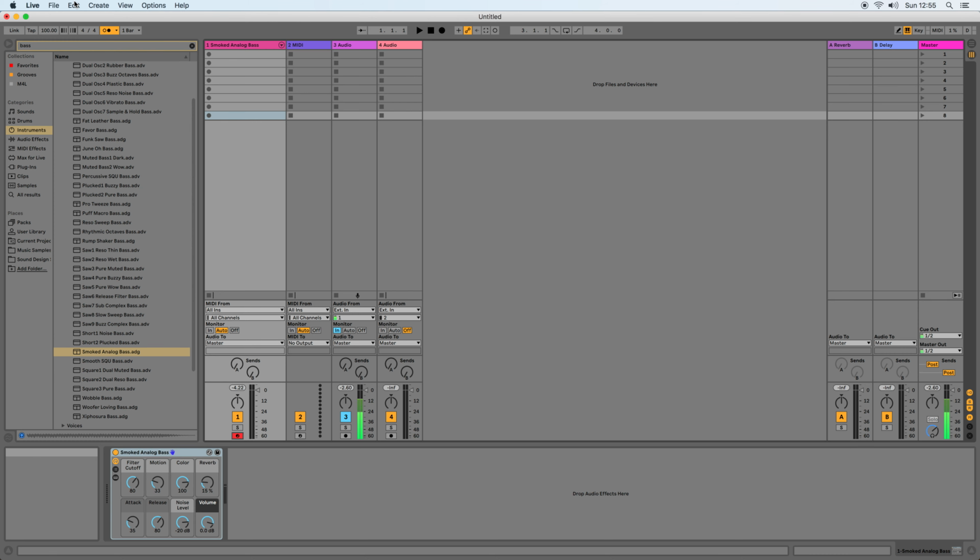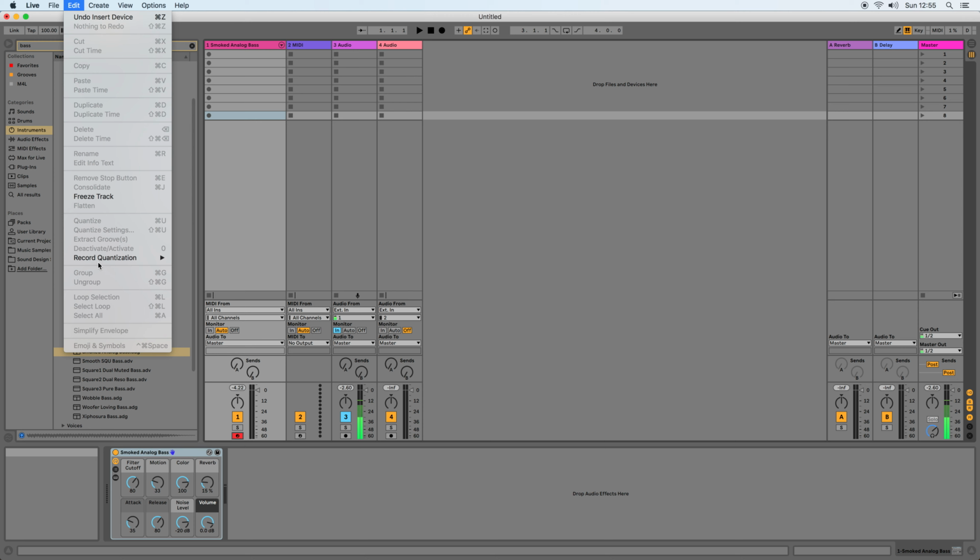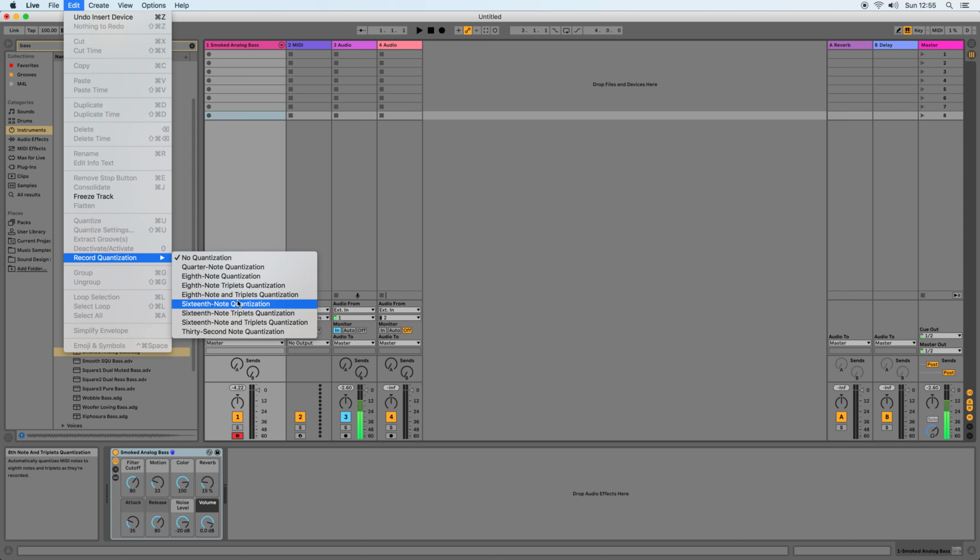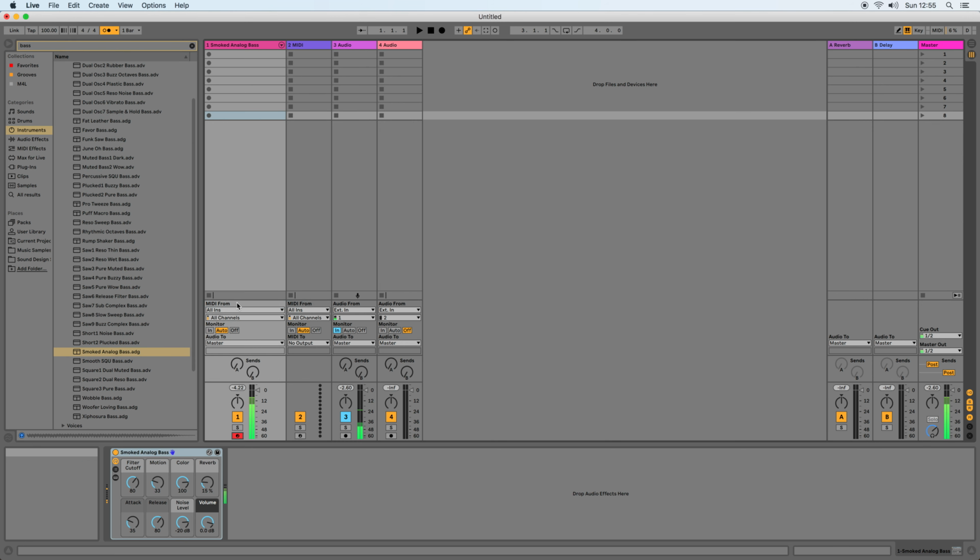Now the next thing I want to do is hit edit, record, quantize, and I'm going to go 16th note quantization. And that'll just make sure that everything's on time. Even if my timing is a bit off, it'll fix my notes and put them onto a 16th note grid, which is what I want. And that's all I'm going to do.